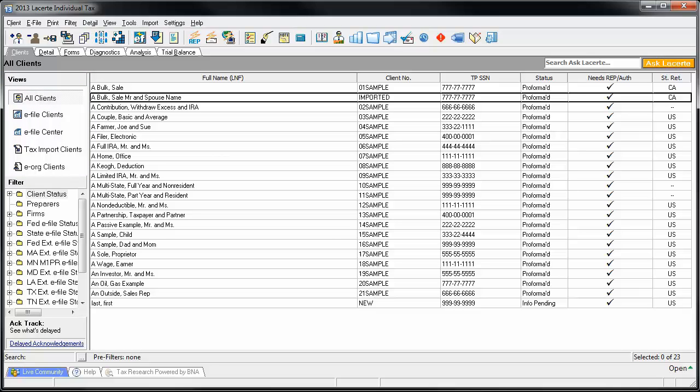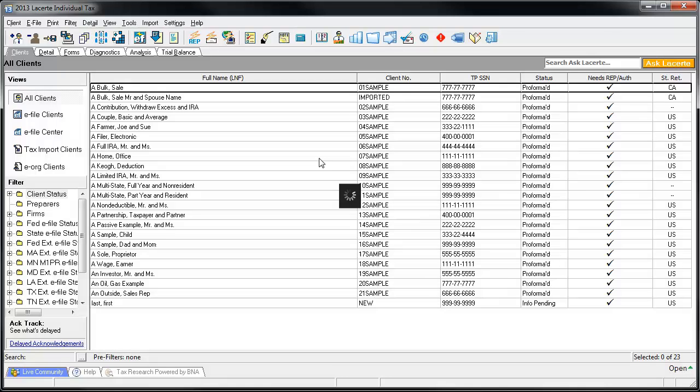These views were created to filter the client list. For example, the eFile clients and the eFile Center views will only show clients that have been marked for eFile. Tax import clients will only show the clients that have been selected for the tax import feature, and eOrg clients will show the details of the electronic organizer statuses. Each of these views can be modified in the Display tab of the options.